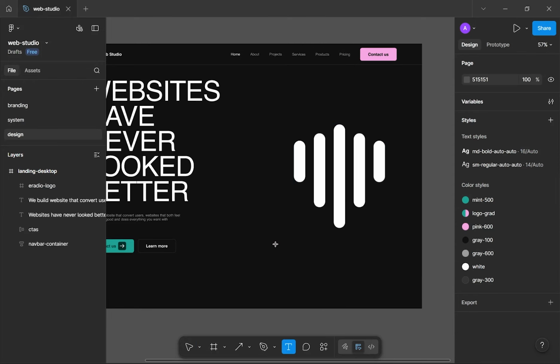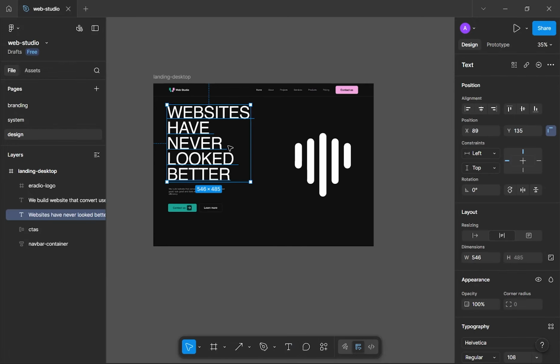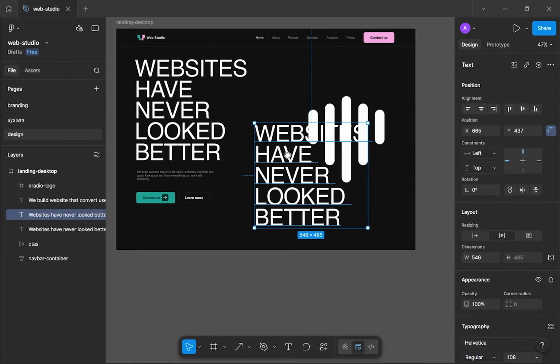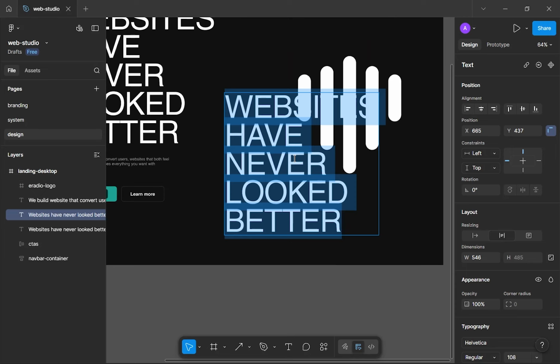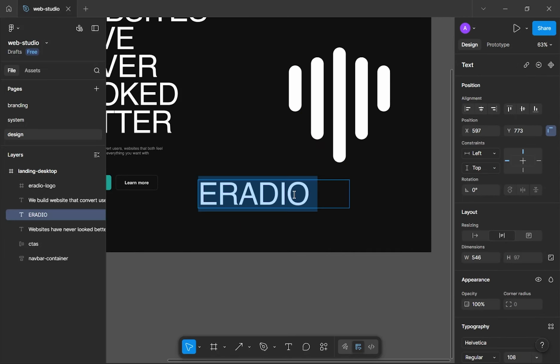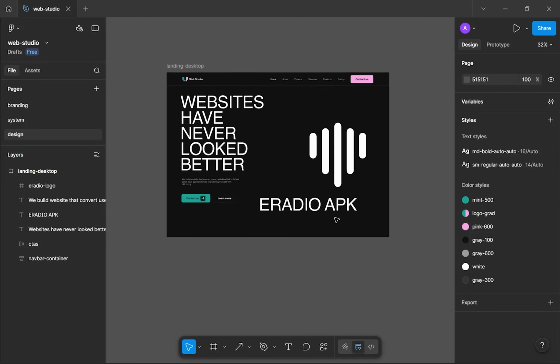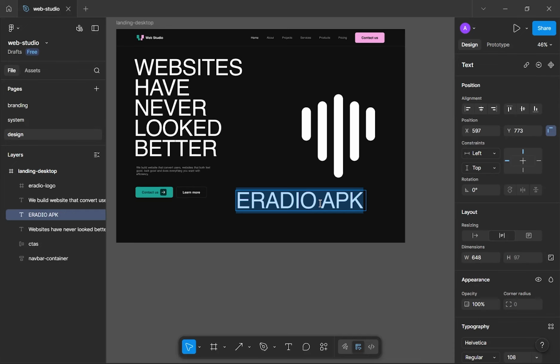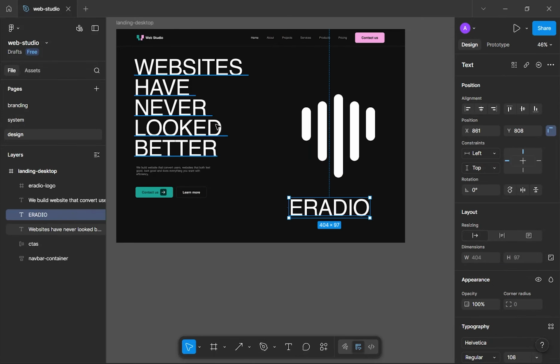So I'm going to do that by taking this here and rewriting it to be e-radio. So we have this e-radio, and I want to fill the space a bit more. I'm going to say e-radio APK. Okay, something like this. Maybe we can just keep it at e-radio. Let's do that. Now we're going to be having two primary points of visual interest.